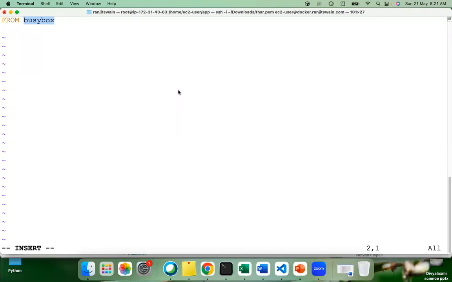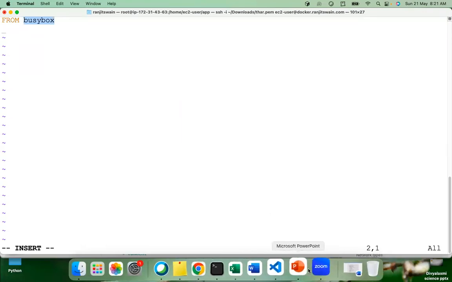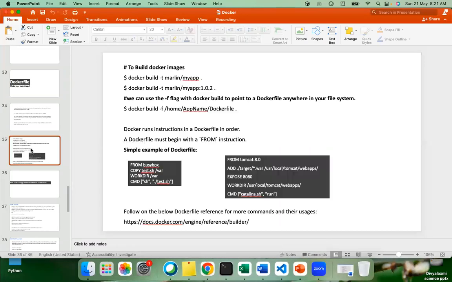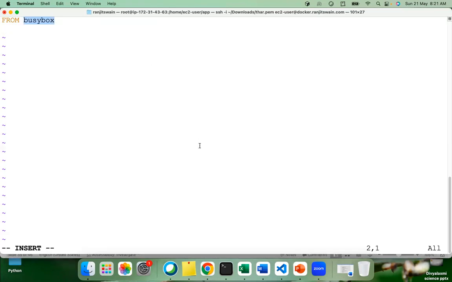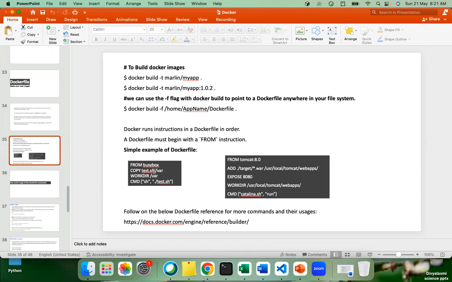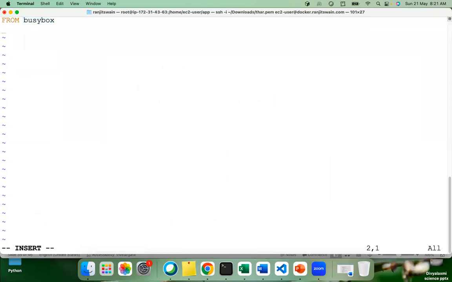Let me show you here. It's very simple. I'm going to show you this example. From BusyBox, I'm going to copy a script. What is the script name? test.sh, copied to /var. Now, what I'm going to do is copy.